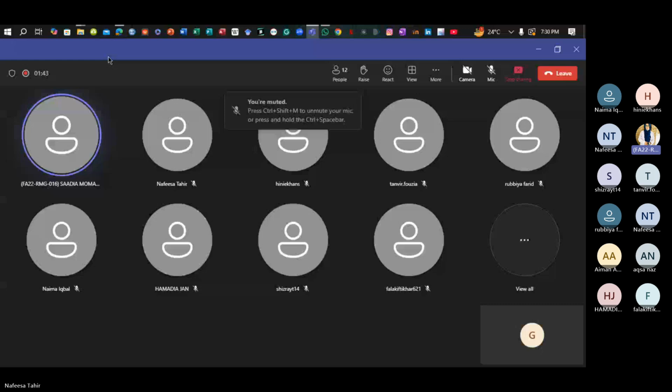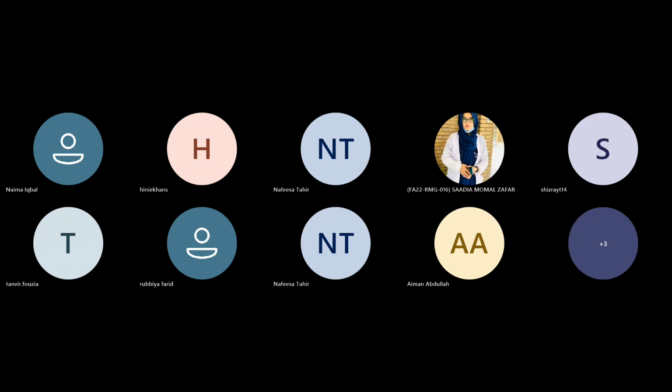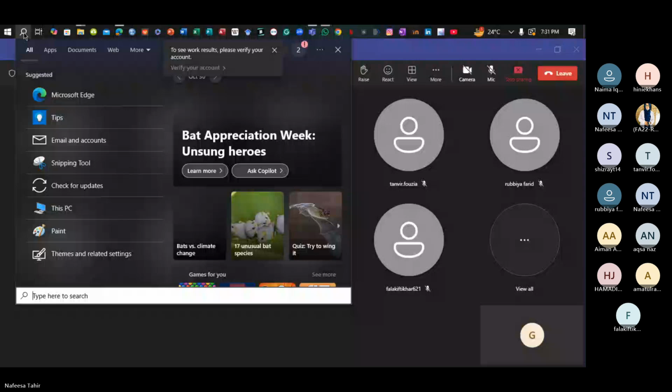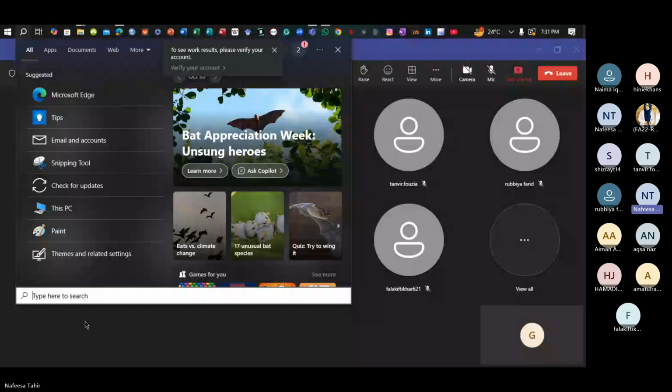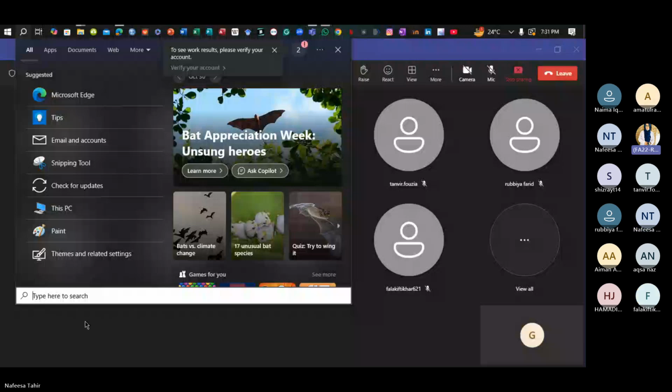Okay. Meanwhile, Nafisa, your screen has been shared. Go to the search bar. जी बेटा, टाइप करें turn Windows features on or off लिखें.